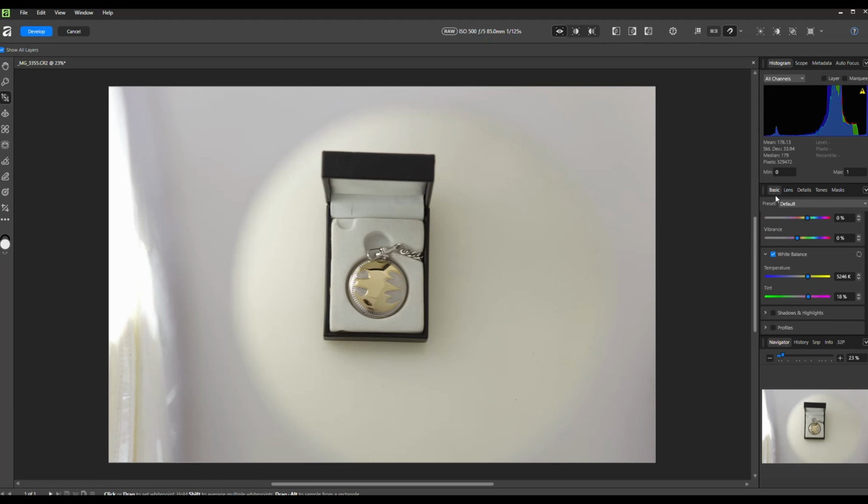You can also go over to the right here. Within Basic, you've got White Balance, and then you can adjust more fine tuning by adjusting your temperatures within there as well. So that's how you adjust white balance within Affinity.